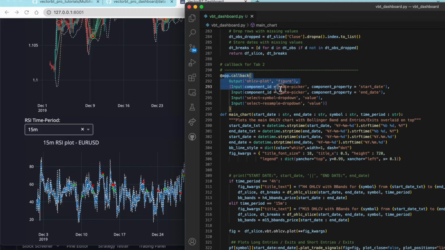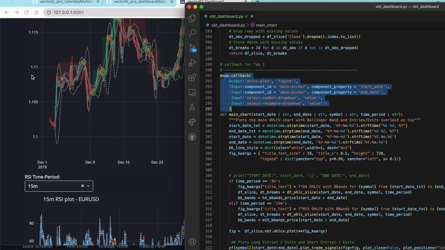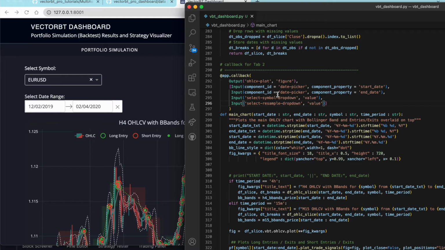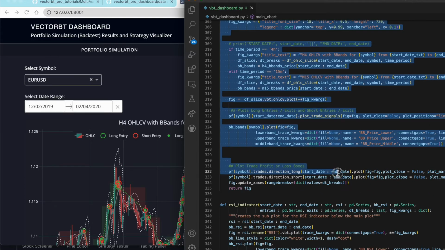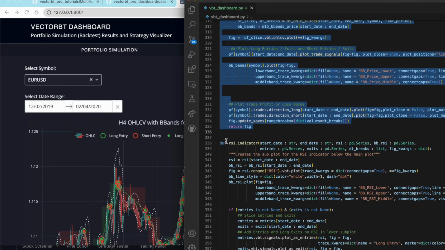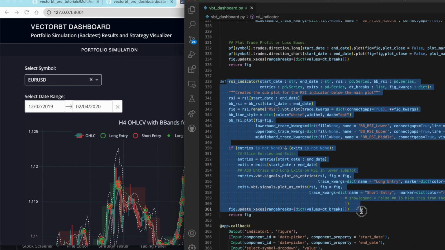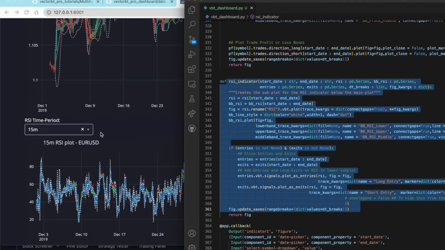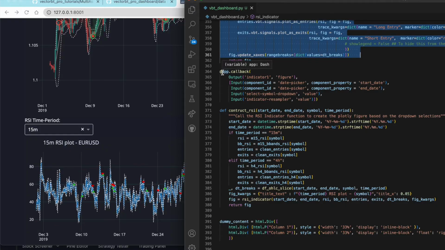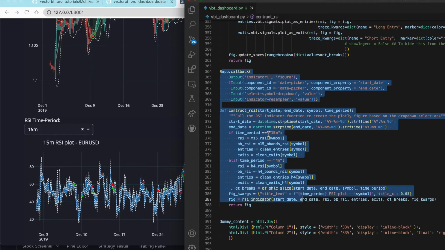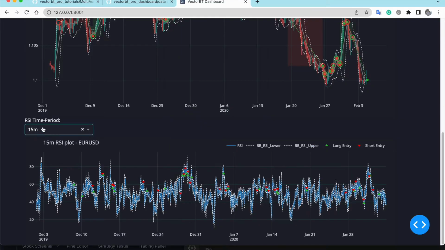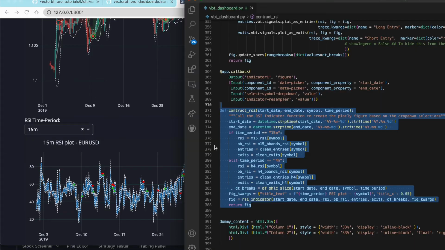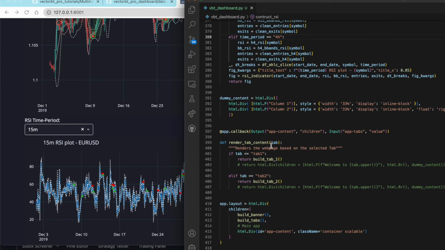So this basically is the callback for the second tab. Based on the symbol, the date range, the start and end date, and the chart time frame that you pick, you can generate the main chart accordingly using this callback function. Likewise, we also have an RSI indicator function to generate the RSI, and then there is a small callback function that calls this RSI indicator, like a wrapper function, and then populates based on the time frame that you select for the RSI time period. It will create the RSI here accordingly.